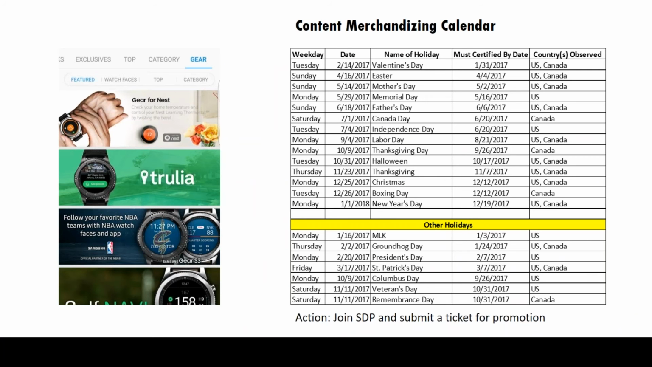Here's our content merchandising calendar. Your application may be more relevant for the consumer during a certain time of the year. For example, you'll see here a banner of Trulia. There may be a peak season when consumers are doing house hunting, so in that case it makes sense to promote the application during that time of the year. Maybe you're working on a skiing application, so it makes sense to promote it in the winter time, or maybe it's something for summer.